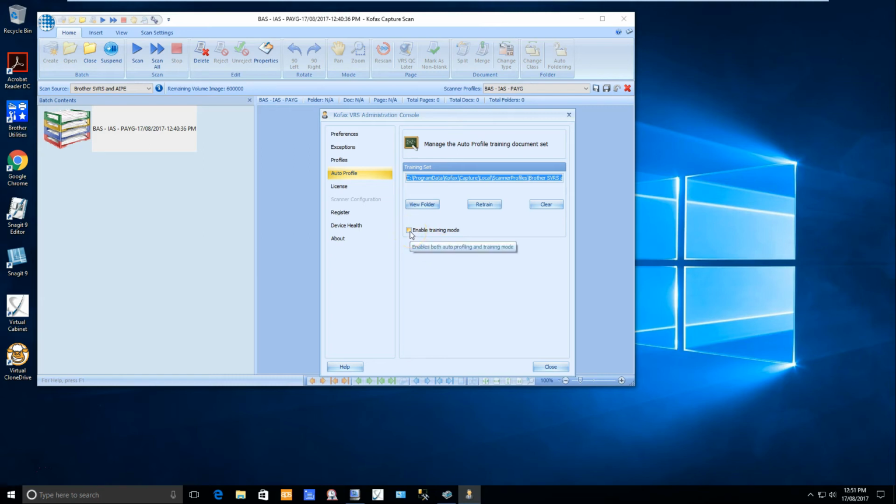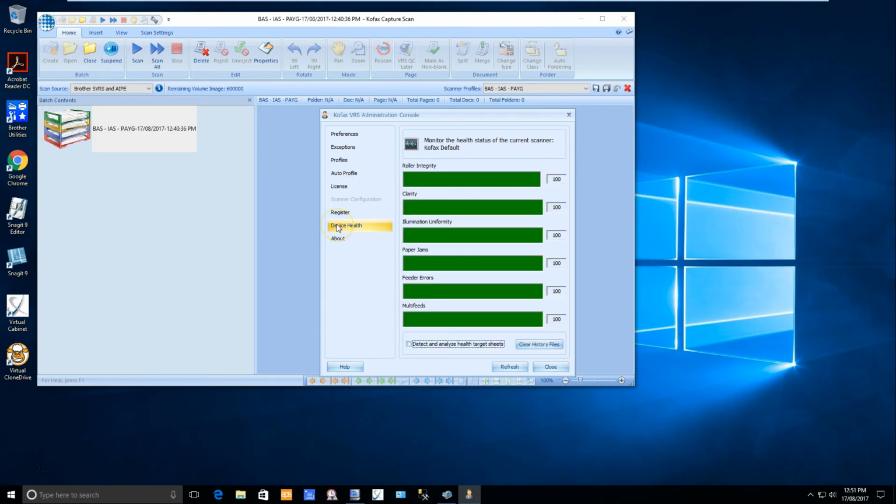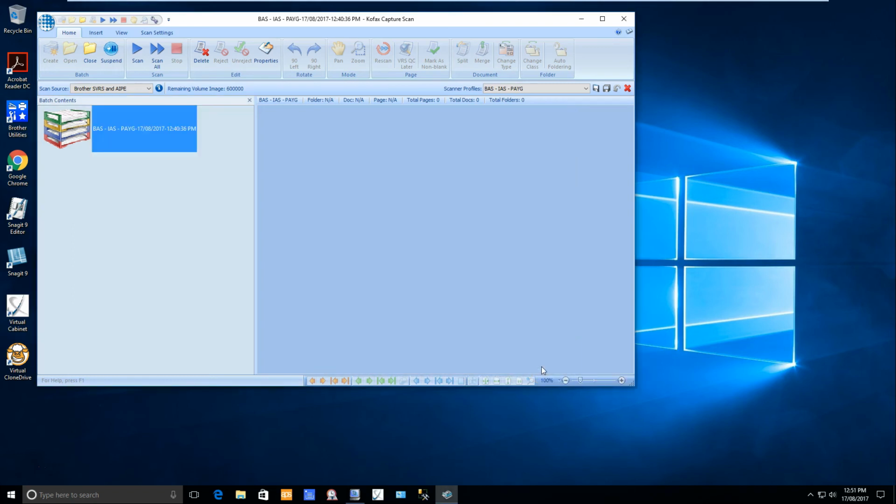There is an option to train Kofax VRS based on a batch class on what you believe is the optimum quality, and it will then learn. And also you have an option to check the actual physical scanner, if there's a roller issue or if it needs to be replaced. It'll give you some sort of health check on your scanners. So that's what the administration console is. You set it up once.